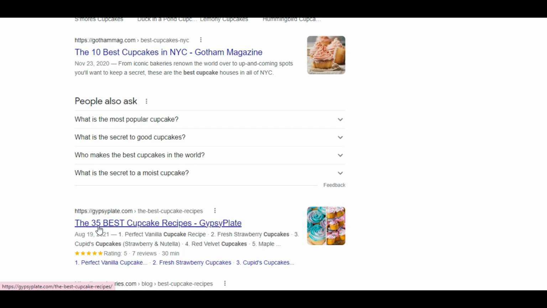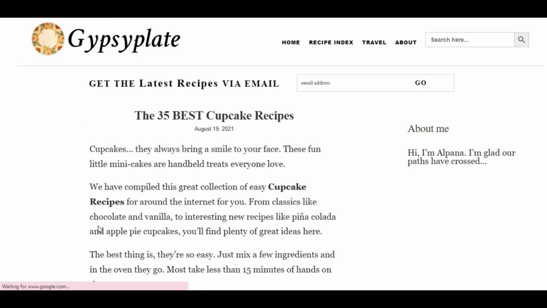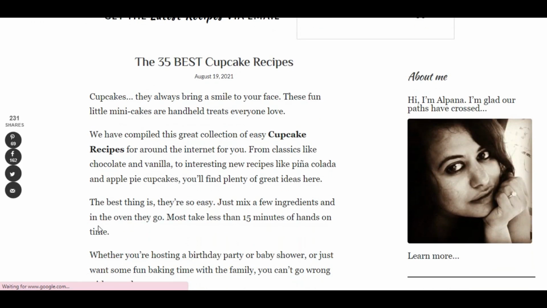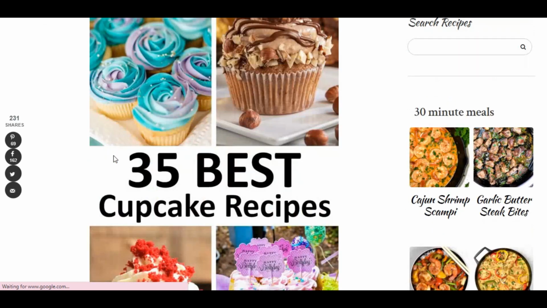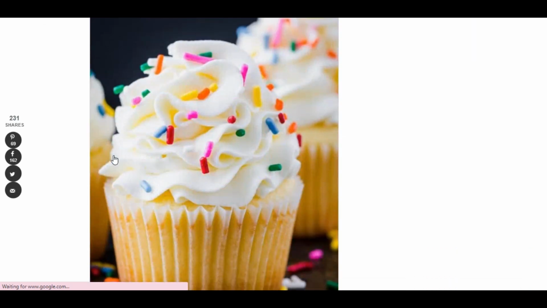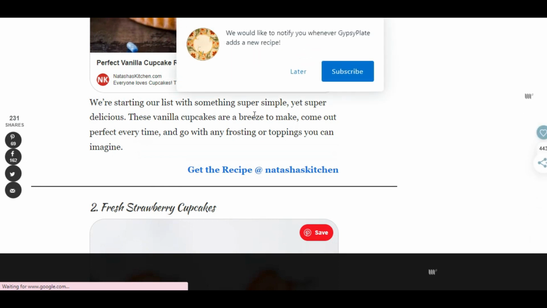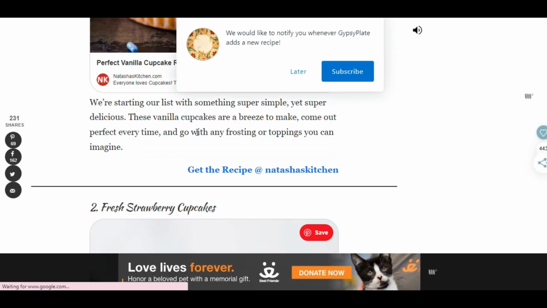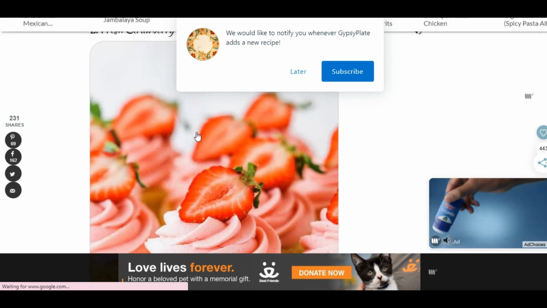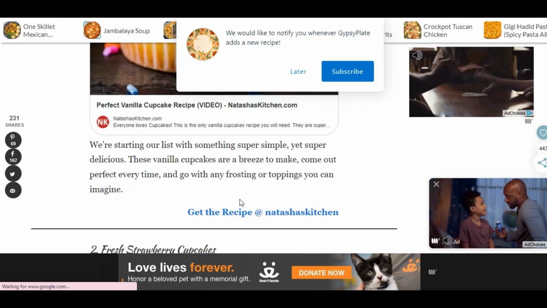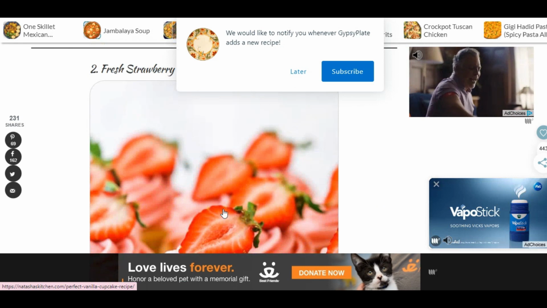For example, you can see they just write about it. First recipe, we're starting our list with something super simple yet super delicious, this vanilla and so on. To get the recipe, you have to click on the recipe.